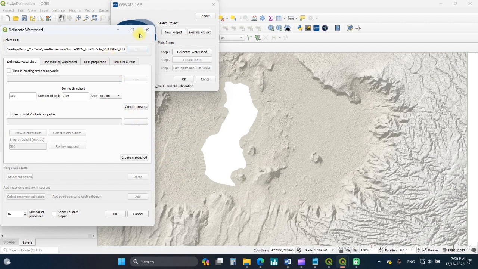So then the next step is to simply define the threshold. Let me do it using 9 hectares. Of course, you can make it more, but for this purpose, I need to make it at a 9 hectare threshold level with 100 cells. So simply click this create stream.